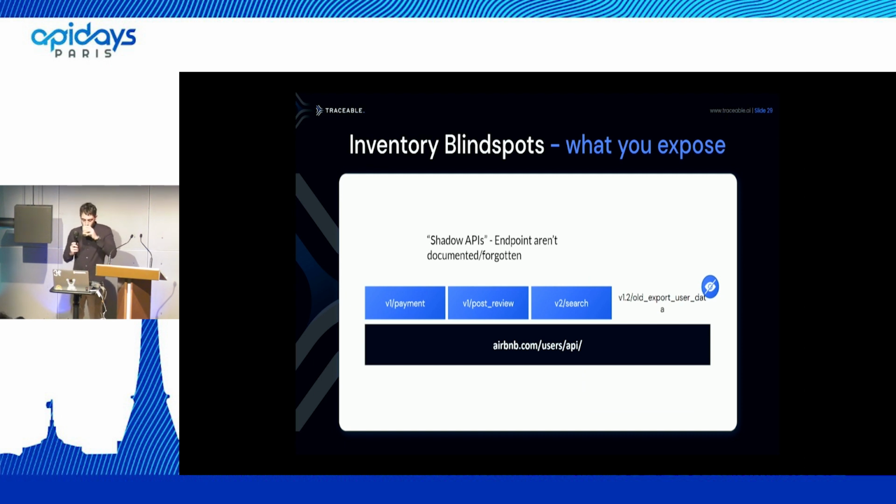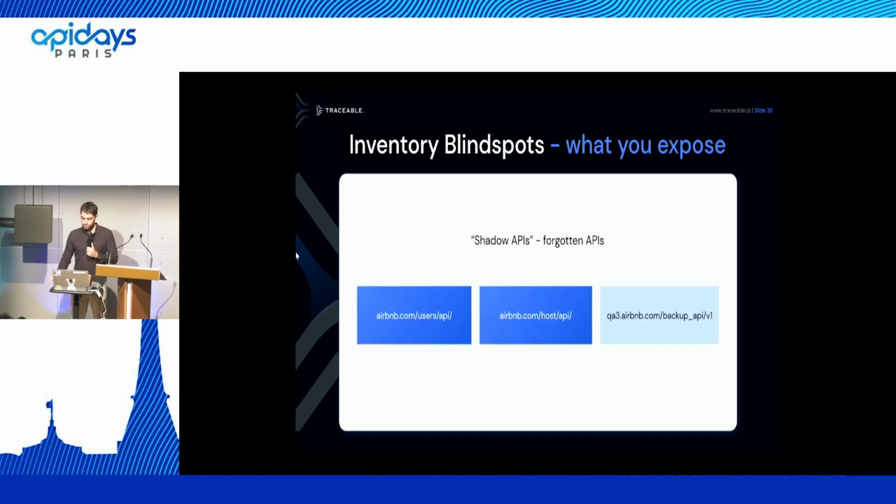Inventory blind spots. We expanded improper asset management and a few other things. For example, if you have an API that exposes 4 endpoints, and the developers have documentation for the payment, for the post review and the search, but nobody knows what the old export user data is. This is an old endpoint with no documentation. This is a dangerous spot in your APIs.